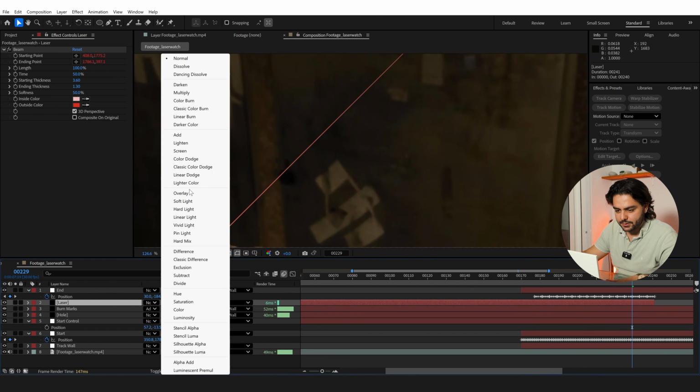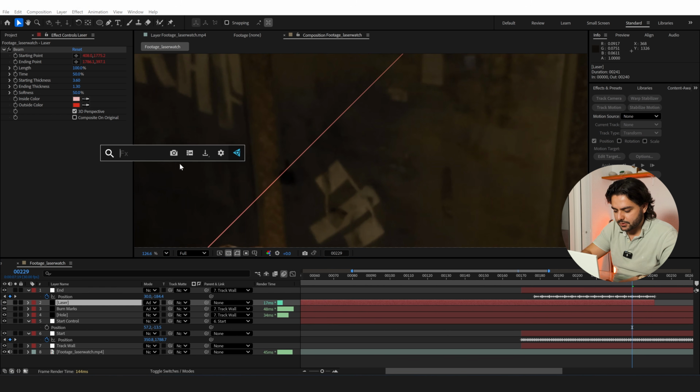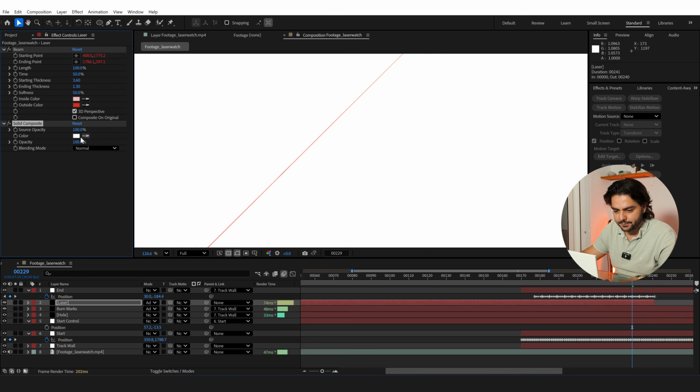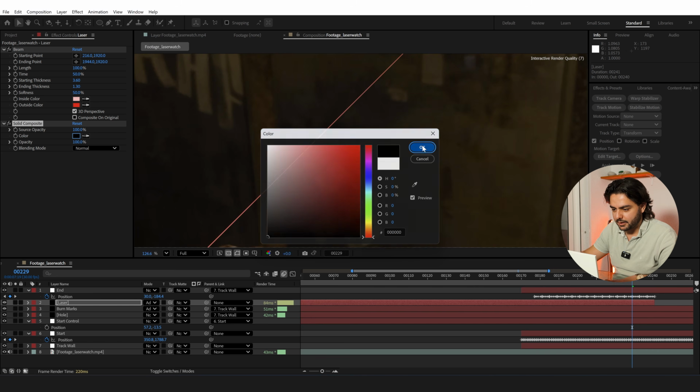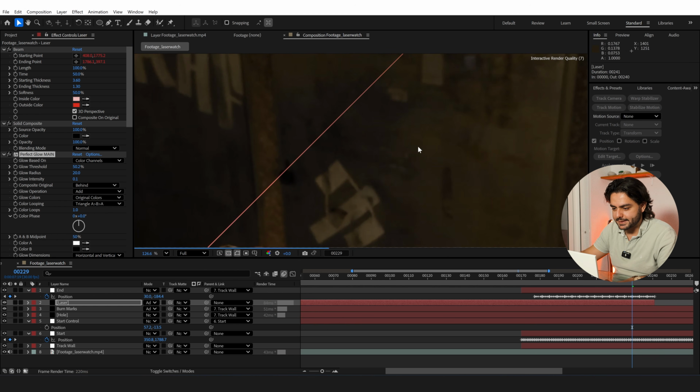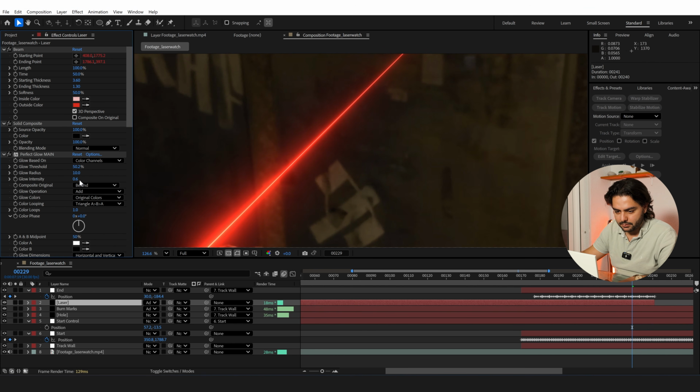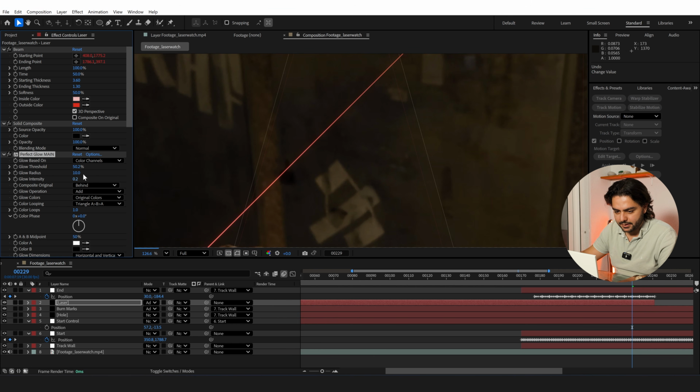So for the laser, I'm also going to change this to an additive mode. Also, I'm going to add a solid composite effect here and change it to black. I'm also going to add the perfect glow to this here and set it to 10 in radius and just increase the intensity. It's pretty intense. Well, this is way too intense. Maybe lower the threshold also, so we get it more intense.